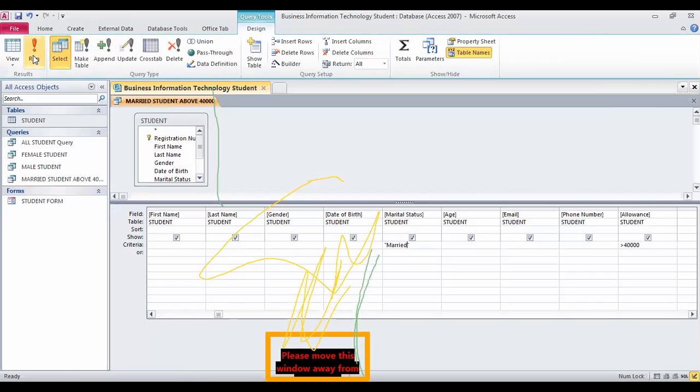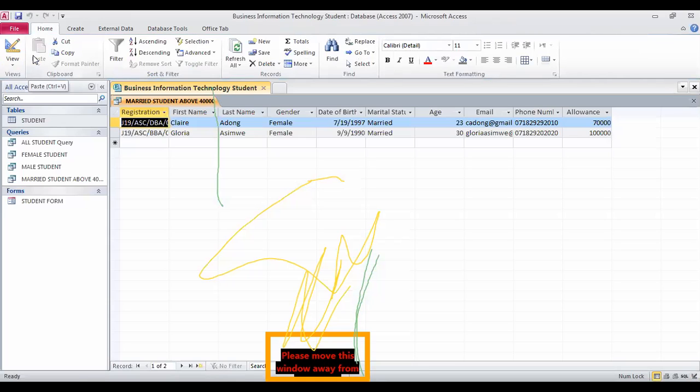I had written single and then I ran the query. Okay, there are now two here. You can see the status married. The allowances are indeed above 40. Then I close the query from here.